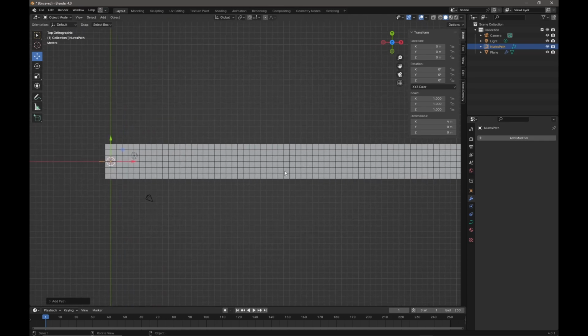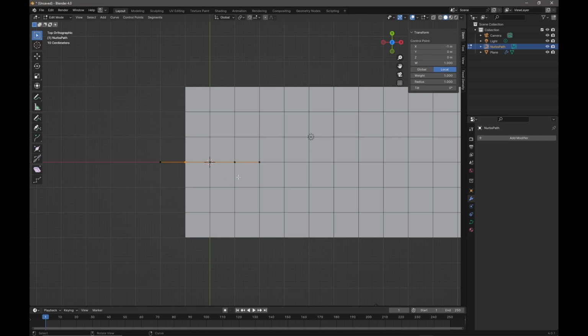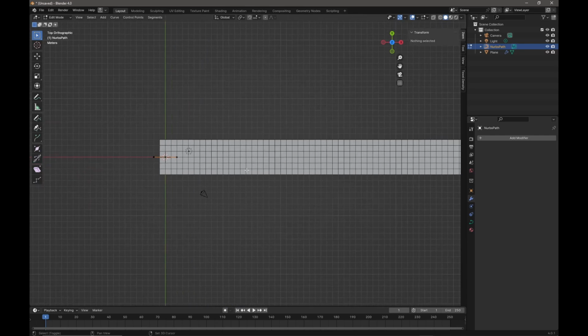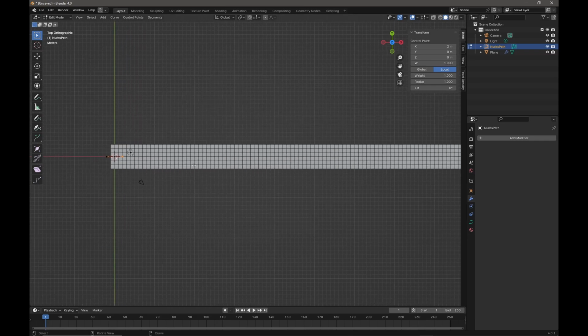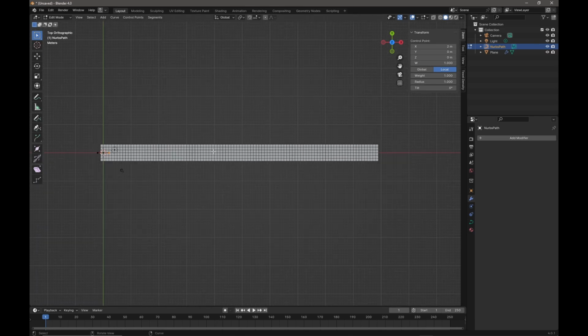make our curve or our path fit our road. So if I press Tab, I'm going to select these two verts because I just want to simplify my path a little bit. So delete those vertices. Then I'm going to select that vert, which is the last vert in the path, and I'm going to move it to the end of my road. So if I just press G and X, I could even potentially snap it.